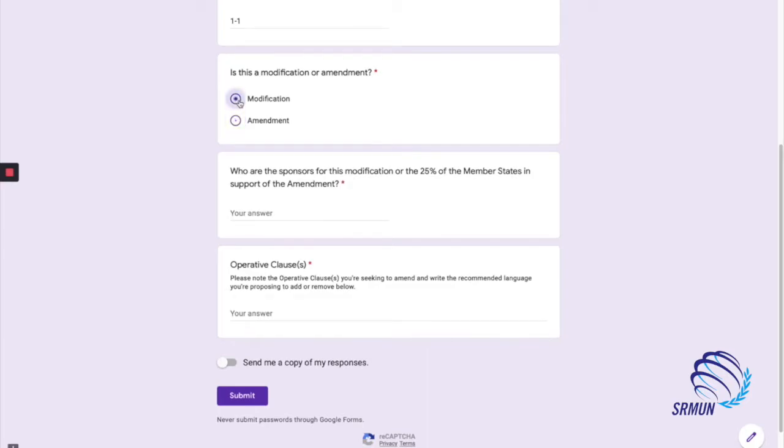As a reminder, a modification occurs when all sponsors of a draft resolution agree to a proposed change or changes to the language of the draft resolution. The draft resolution shall be modified accordingly and requires no vote, since all sponsors agree. A document modified in this manner shall automatically be considered part of the draft resolution.